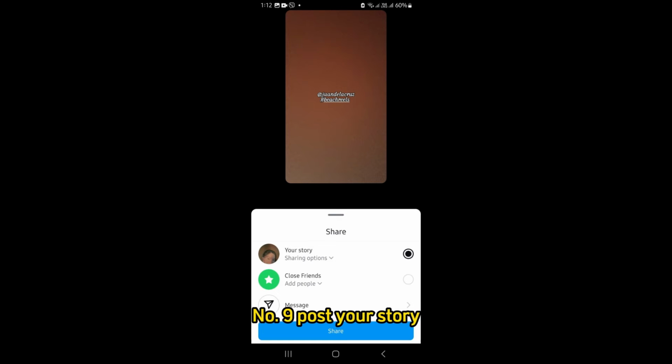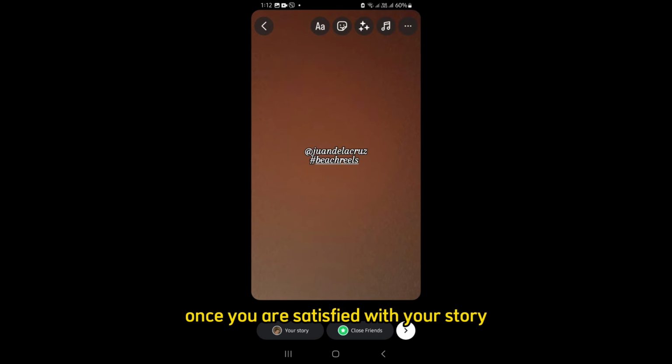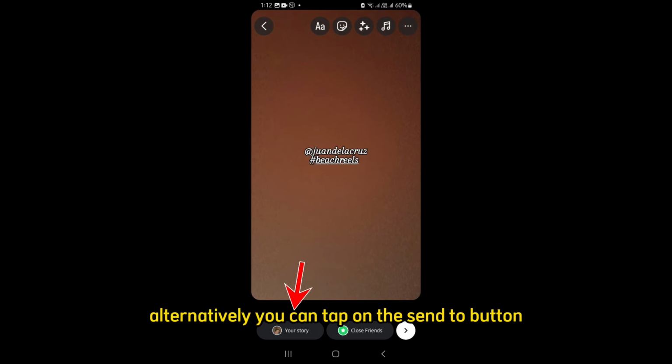Number 9. Post your story. Once you are satisfied with your story, tap on the Your Story button at the bottom left corner of the screen. Alternatively, you can tap on the Send to button to send your story directly to specific friends or groups.